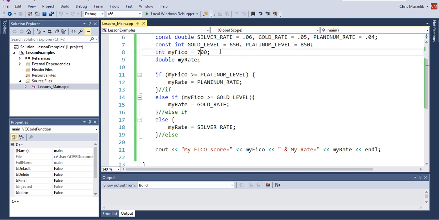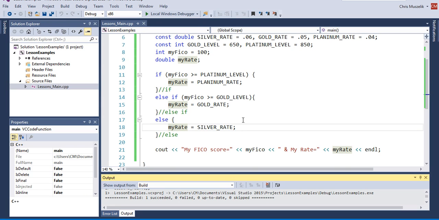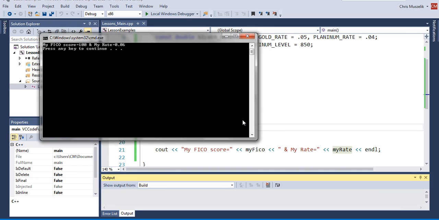And last time around, let's assume the FICO score is, let's make it 100, whatever it is. If it's 100, line 11 will evaluate to false. Line 14 will evaluate to false. Since there are no other conditions to execute, finally the trailing else will execute, which causes execution of line number 18, which means they get the default or trailing else, the silver rate, which is the 6%. So they get the 6% there.